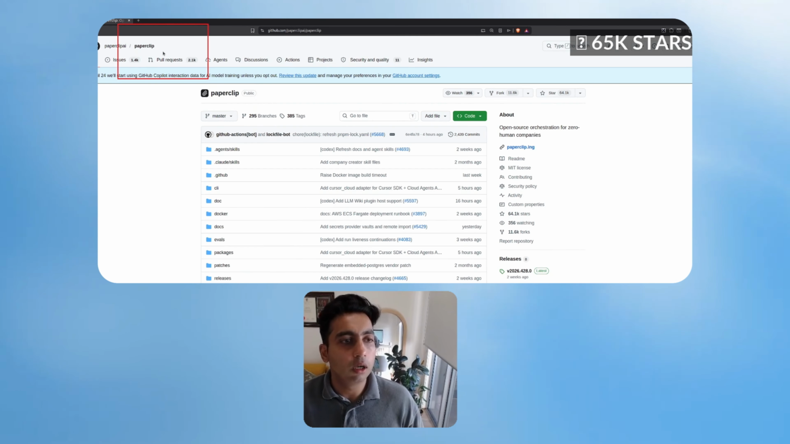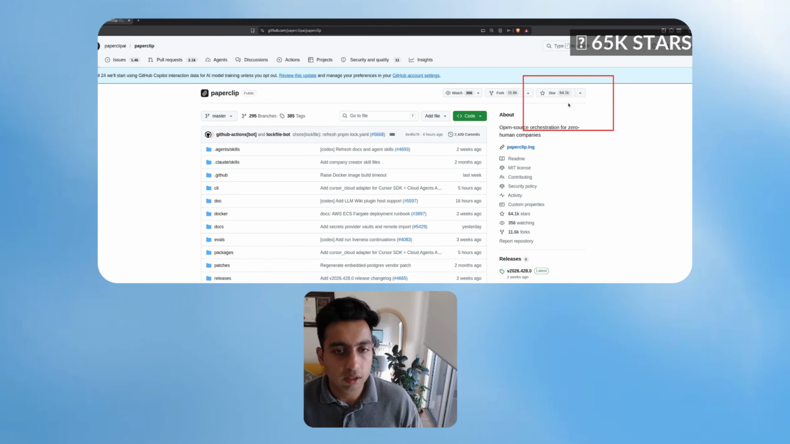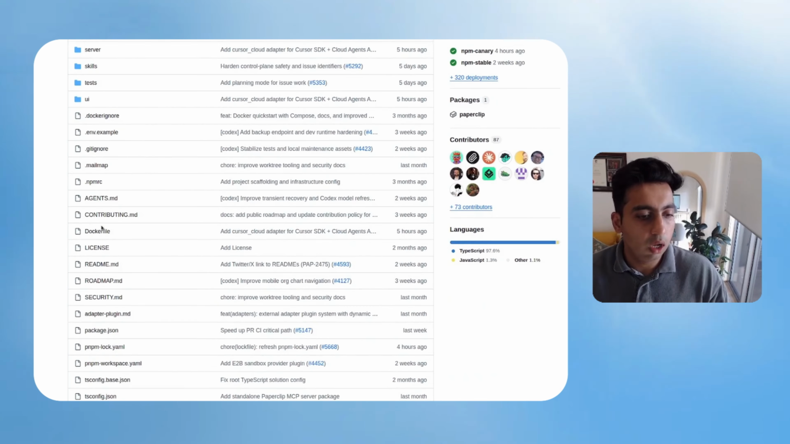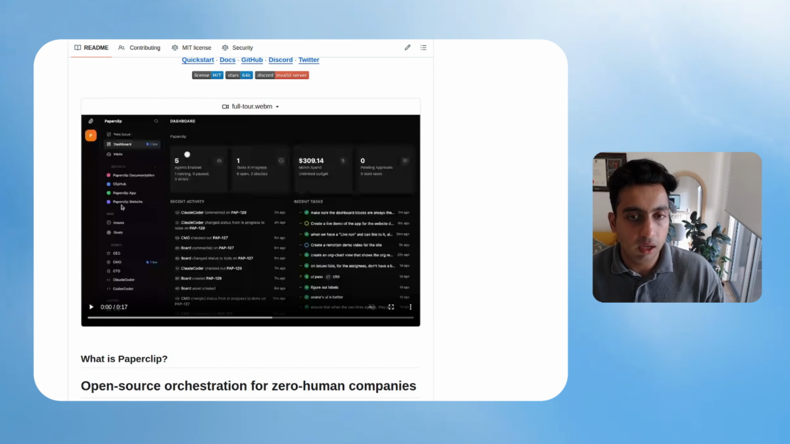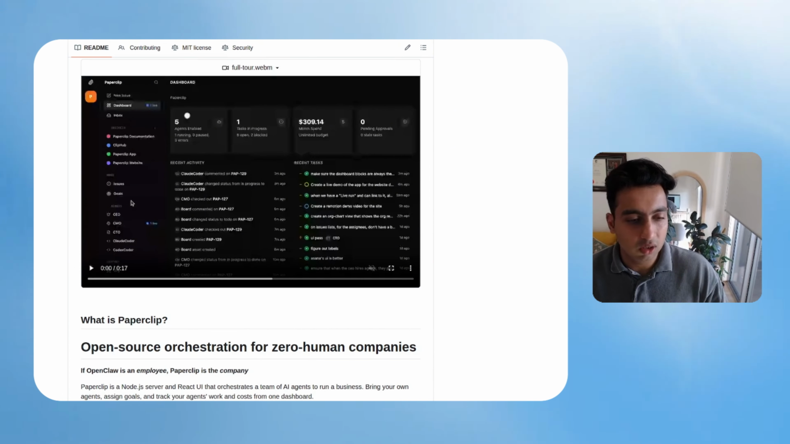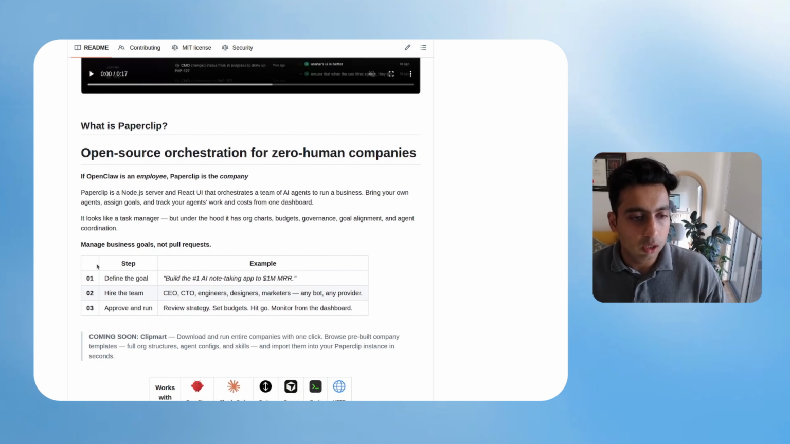But do you know what's the best thing? Paperclip fixes this by turning your AI agents into an actual organization. Yes, an actual organization. This is Paperclip's GitHub, and as we can see, it has about 65,000 stars. So that's a lot. Now, if we scroll down, we can see it's an open source orchestration layer that can manage your multiple AI agents. And the best thing about it is it's like a single zero-human company that you are running. You can define the goal, you can hire the team, you can approve and run.